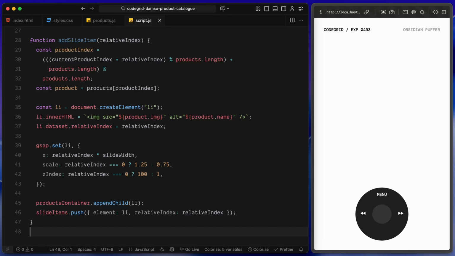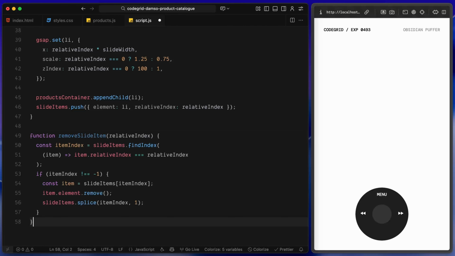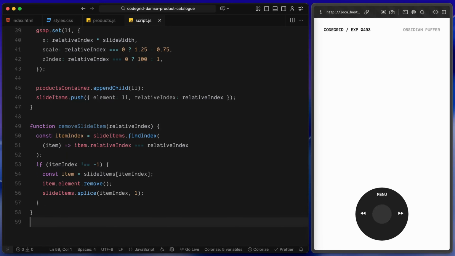Finally, we append the element to the products container and push a reference into the slide items array along with its relative index. That way, we can keep track of it for updates and removal later. Speaking of removal, right after that, we have the remove slide item function. This does the opposite of what we just built. It looks through the slide items array to find any element with a matching relative index. If it exists, we remove that element from the DOM and also splice it out of the array. This keeps our memory clean and ensures we are only ever rendering the slides we actually need.